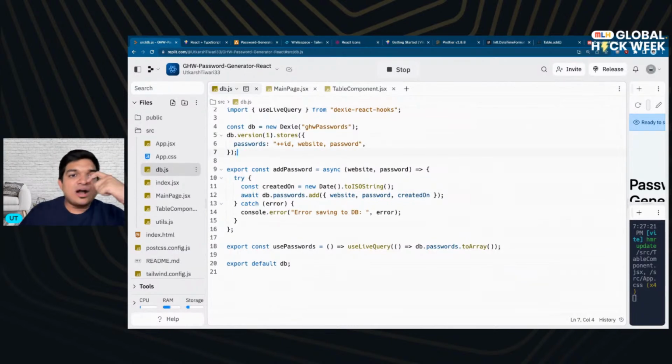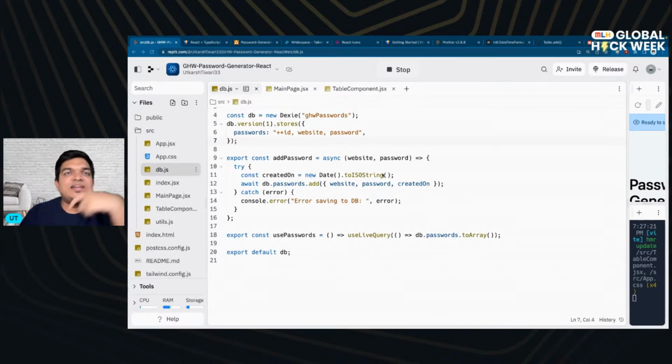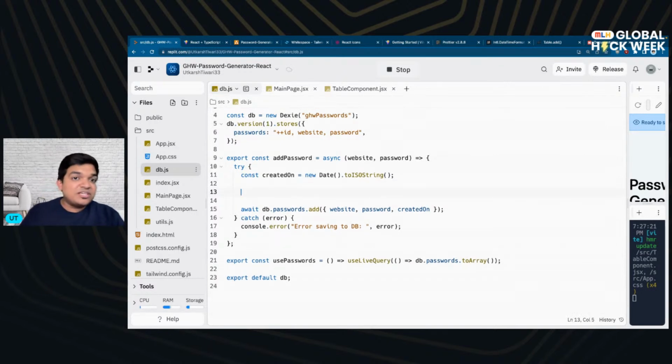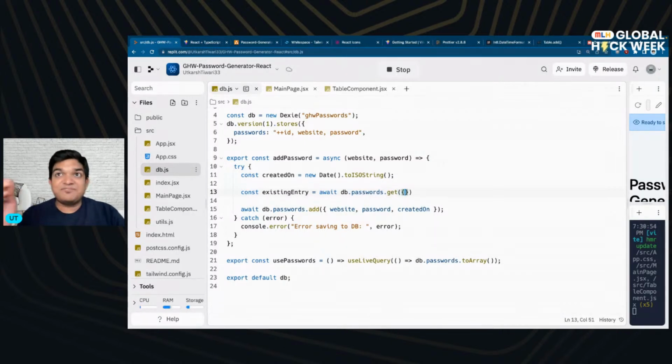So let's go back to our db.js and let's see. So we have this created on. Now we can do one thing here. Again, multiple ways to do it. One of the ways is, let's create a variable. Let's call it existing entry. And first, let's get our database. So await db.passwords dot get. And what do we specifically want to get?